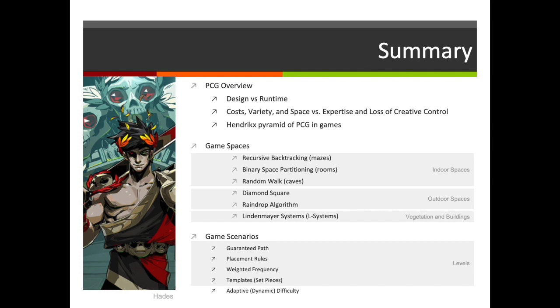And finally, we looked at adaptive difficulty, sometimes called dynamic difficulty. We've seen how that process works, but also some of the pros and cons of that approach.